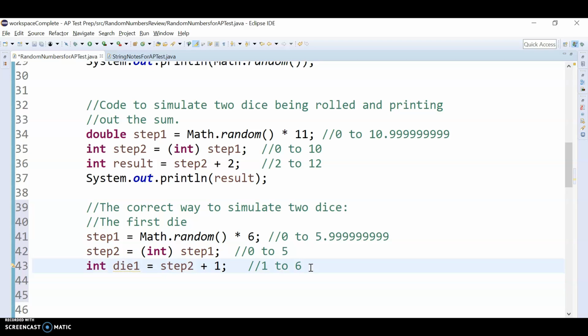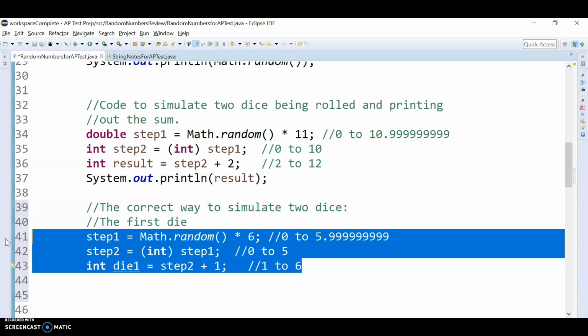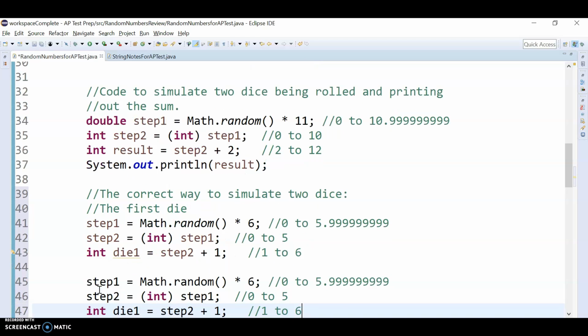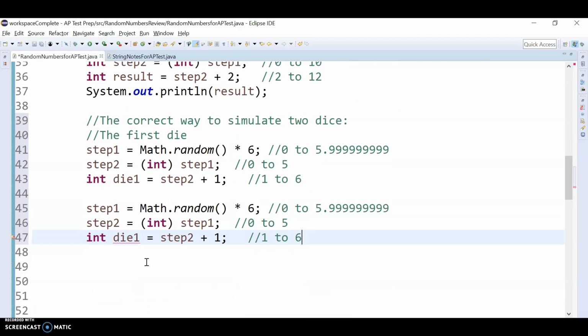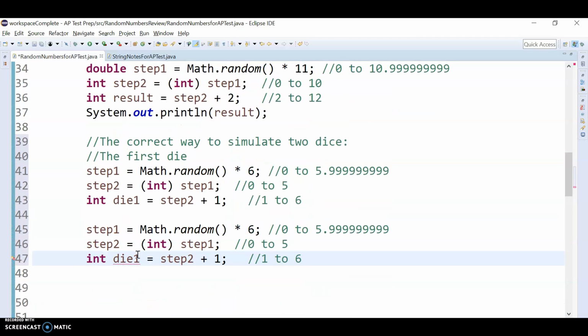Okay, and so I really should make a method here that represents rolling a die so I can call it twice. But just to make it a little bit simple, I'm not going to do that. I'm going to do this again, reusing step 1 and step 2. They're kind of temporary variables anyways. And then I'm going to make die 2 be the result there. And so then my answer really would be int sum would be die 1 plus die 2.